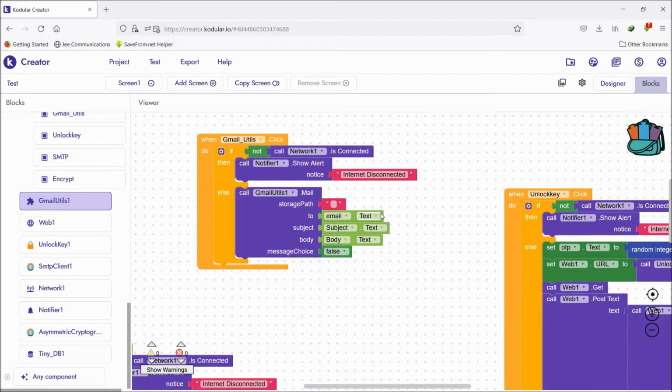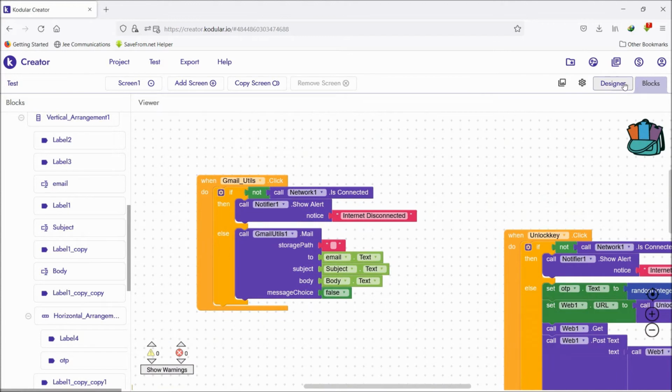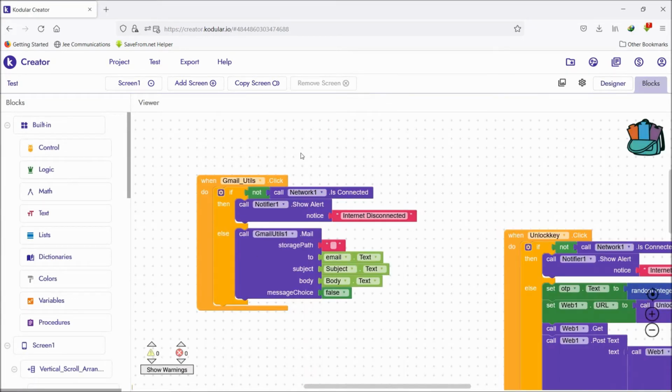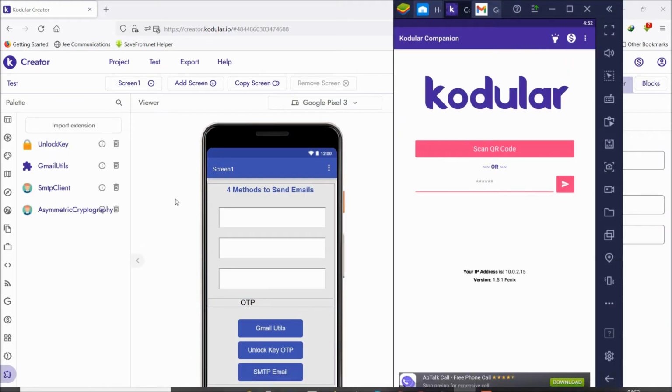So later I have given three text boxes, right? Email, subject, and body. So I kept those three here. Message choice is false, I have kept. So this is a simple block, guys, for sending Gmail utils. So let us test this Gmail utils in the companion, guys.